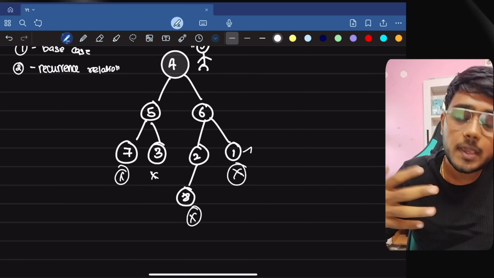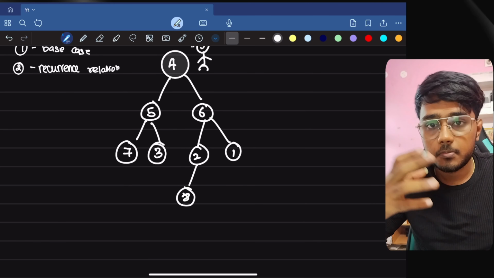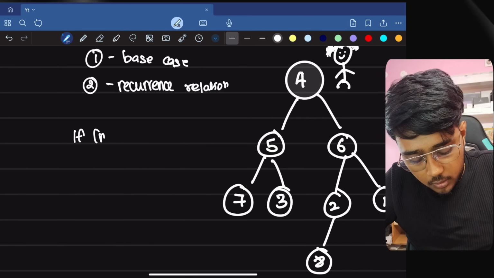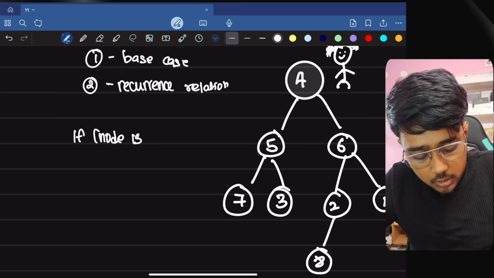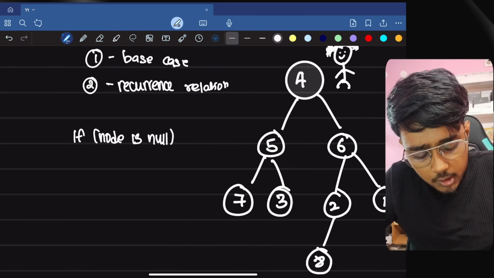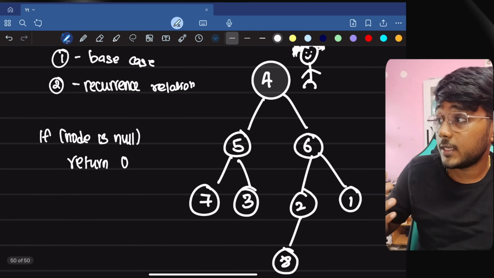So what could be the base case is if the node is none, you can simply return 0. So this is going to be the base case. If node is none or null, so let's keep null, then you can simply return 0. This is the base case.